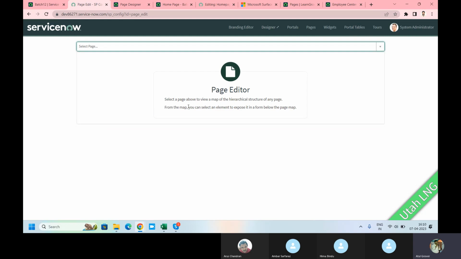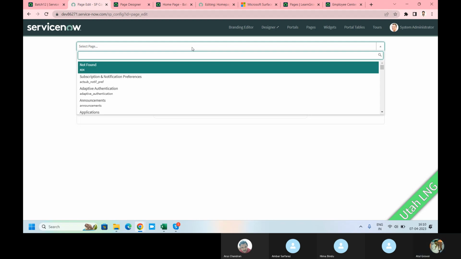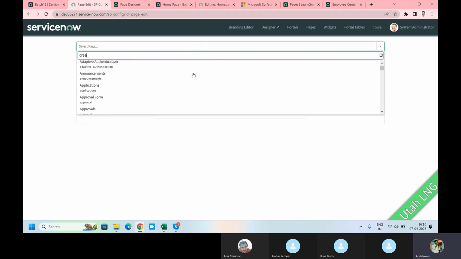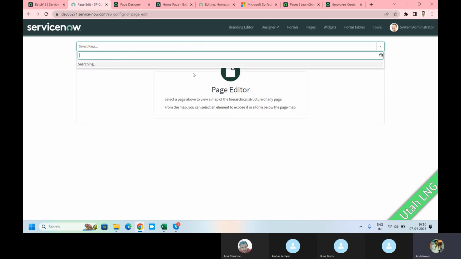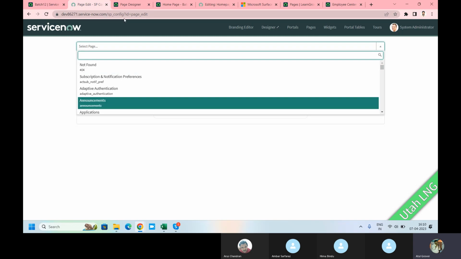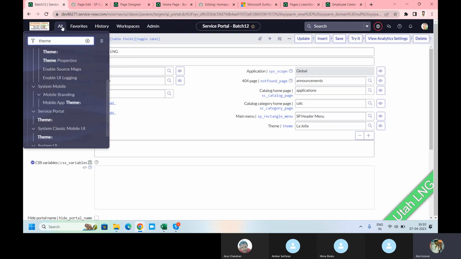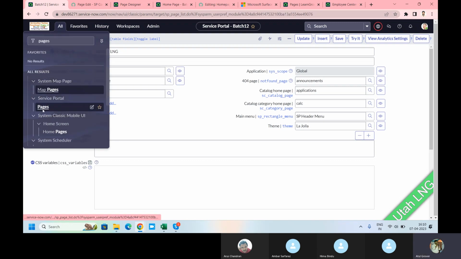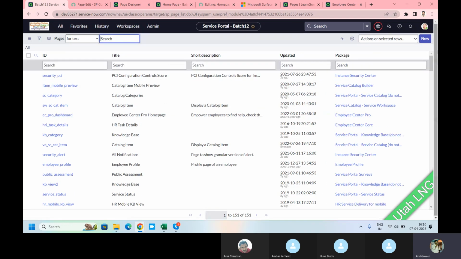Select a page above this. You can select any page because I'm in the configuration, service portal configuration. Do you have any option for create new? No. So I can make a change in the existing one only here. But if I see here, let me go, I can create pages from here as well. Let's say I want to create a new page.